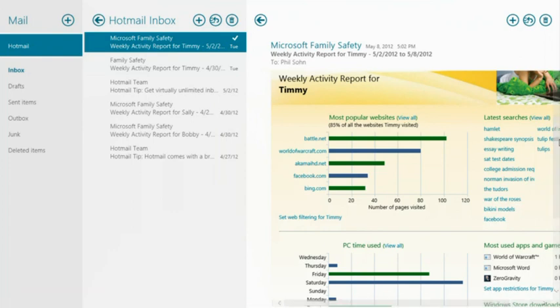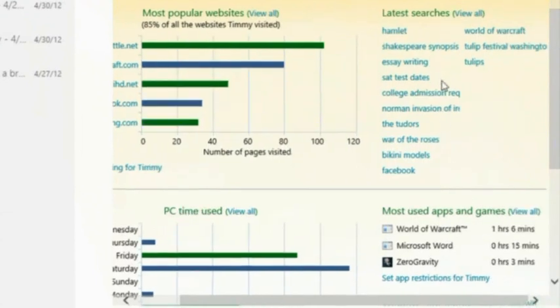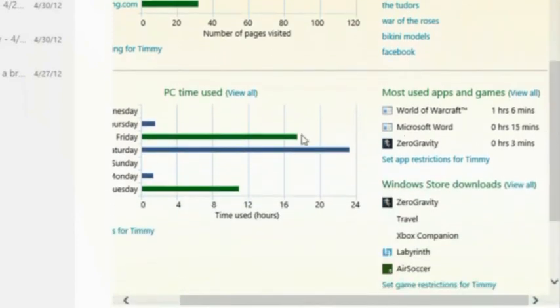You can see here we bubble up the most relevant info so you can tell at a glance really what Timmy's been up to. You can see here's a list of the most popular websites he's visited, as well as a list of what he's searched for using Bing or other popular search engines, the amount of time that he's used on the computer each day, as well as the most used apps and games, and any store downloads that he's had in the last week.